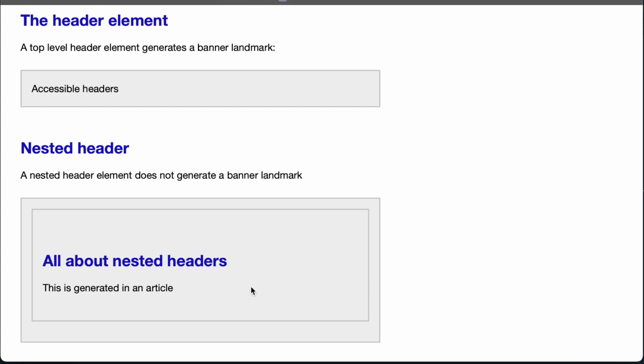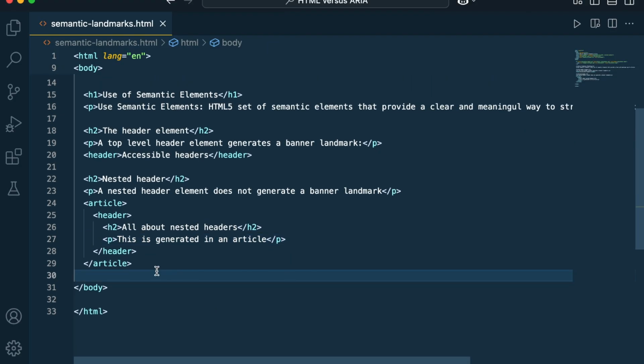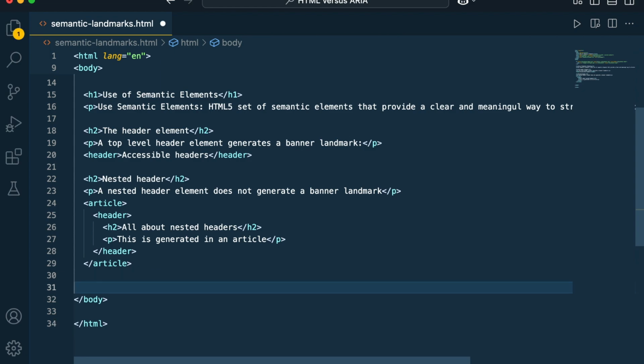Now the next one is, let's see what other elements we have. We have taken the header, then we look at the footer, for example. So in the footer, as we know, the semantic element for the footer is footer. So let me give another H2, and I'll call this the footer element.